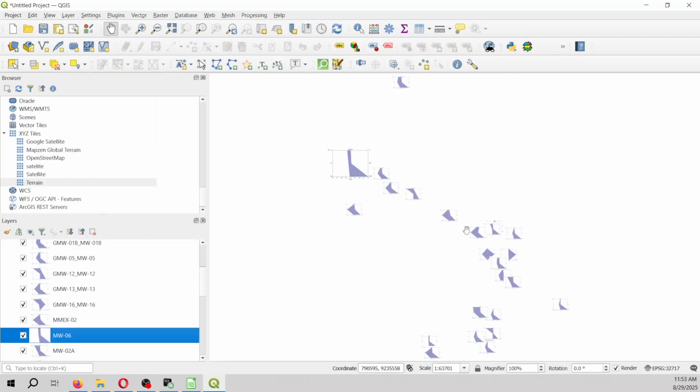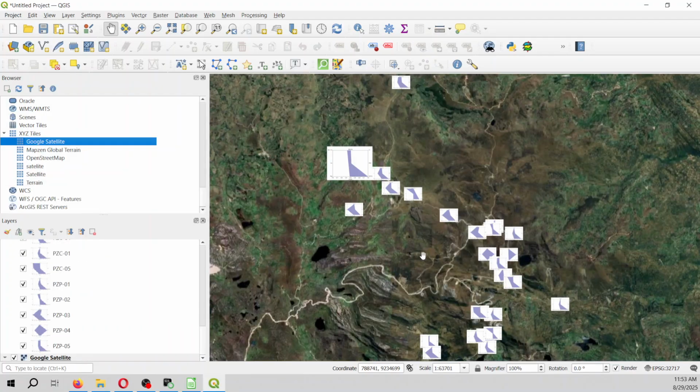But since there are many points, if you make them bigger, you will have issues with overlapping. So we create a Google satellite and that's it. My recommendation is to please follow this with the data provided and then go with your own data.